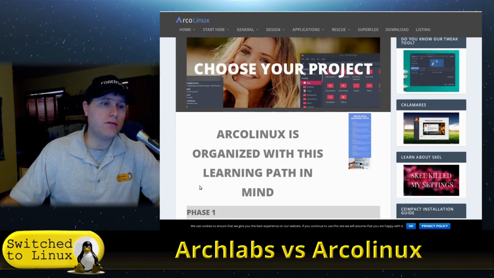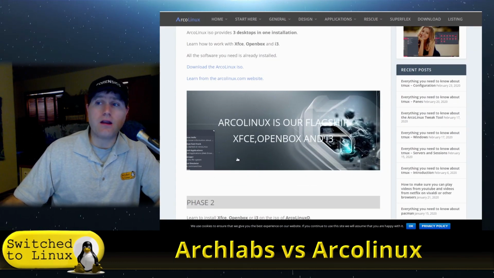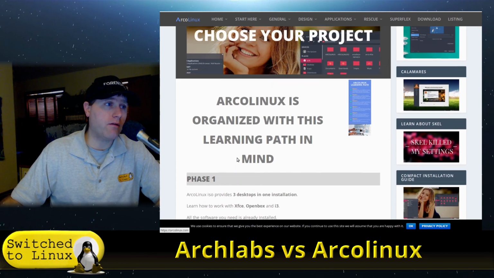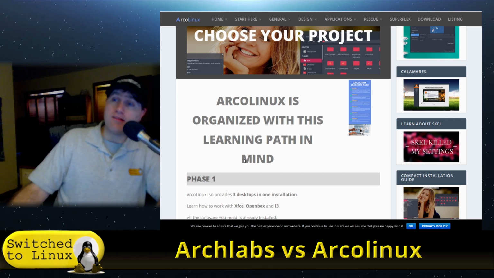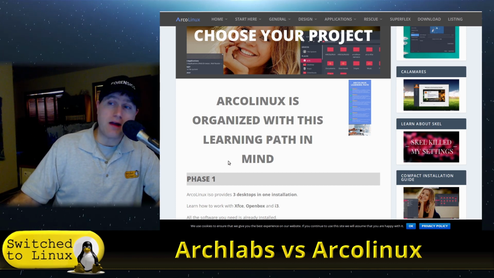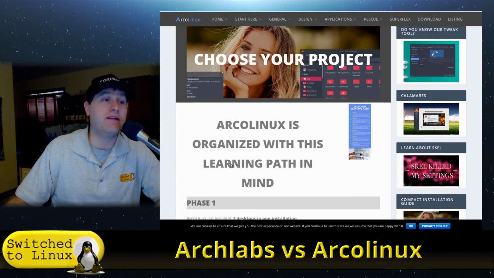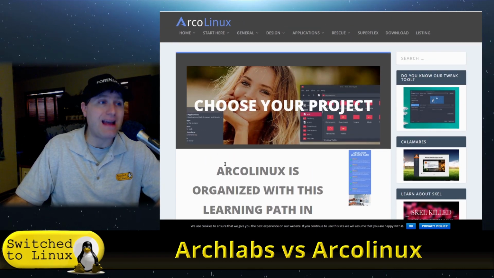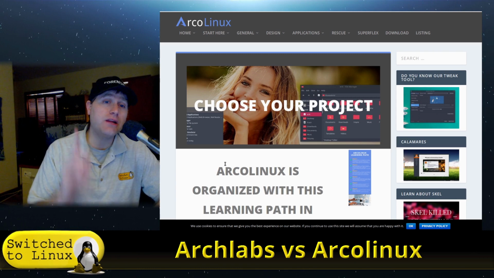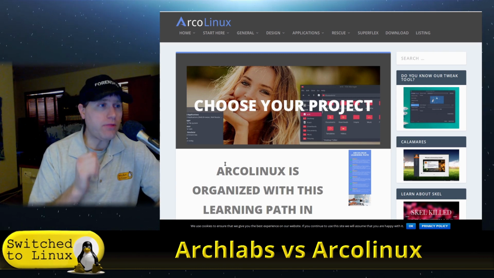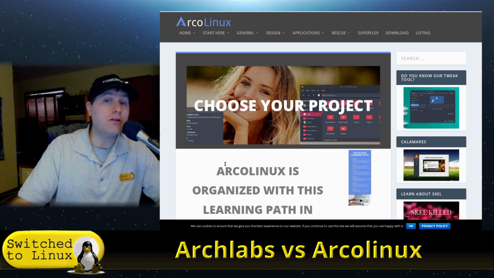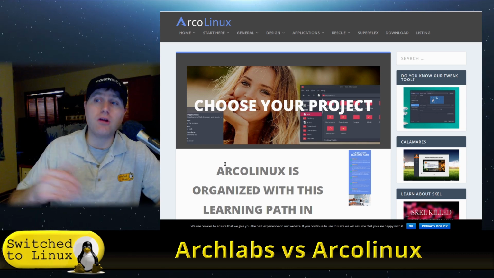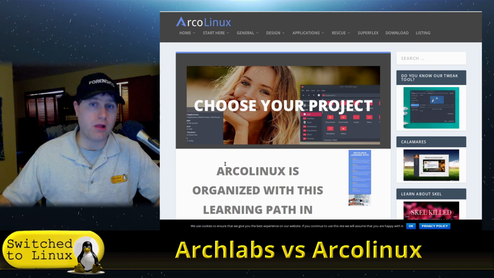ArcoLinux takes a different approach. Their website is a giant chaotic mess, even jumping back and forth to multiple different websites, literally, for each of the different things. We have ArcoLinux.com. We have ArcoLinuxD.com. We probably have ArcoSomethingElse.com that I have not even found yet because their website is a giant mess. But it does have a little bit of method to the madness. The method is that ArcoLinux does not have a goal to just get you an Arch system up and running like Archlabs. Their goal is to teach you how to install Arch.